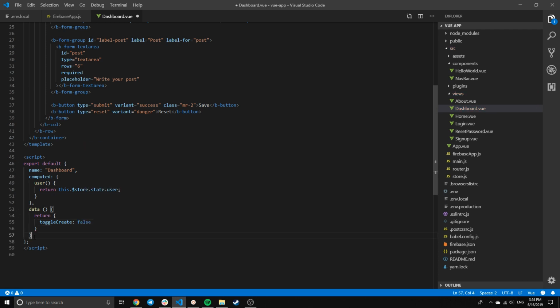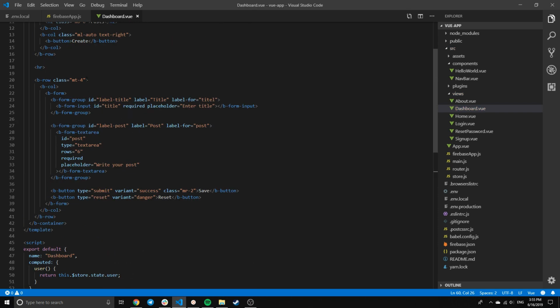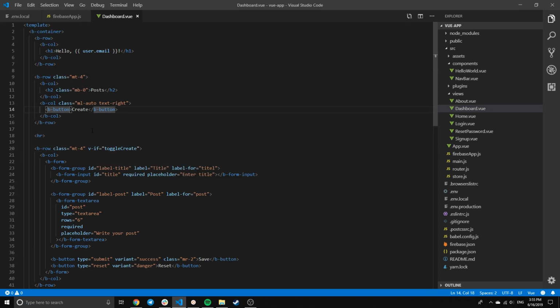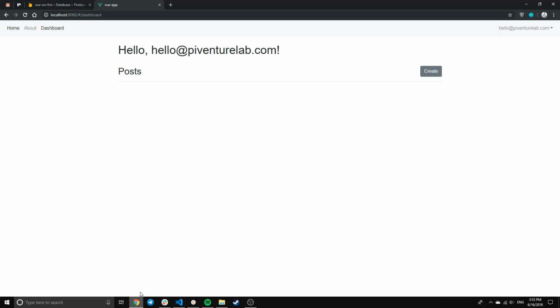So we're going to add a toggle create flag and a method to toggle the form once a user clicks the create button. We're also going to add this condition, or this flag, to our form and define our method as a click action for our create button. And if we head over to our development server, we can see that if we hit the create button, the form is shown, and once we hit the create button again, the form is hidden again.